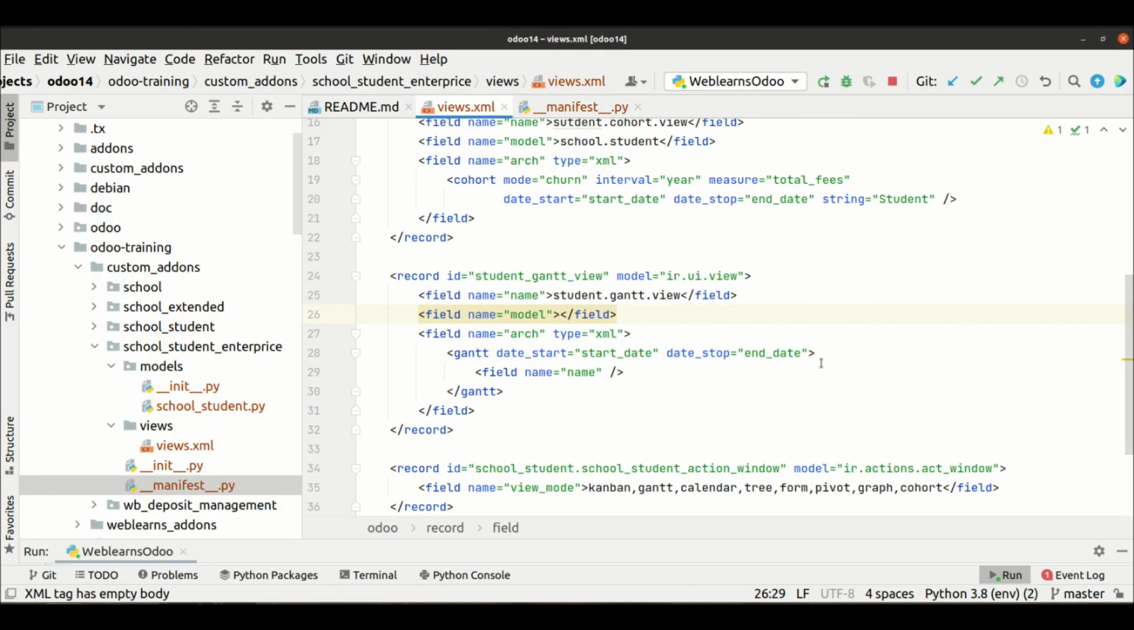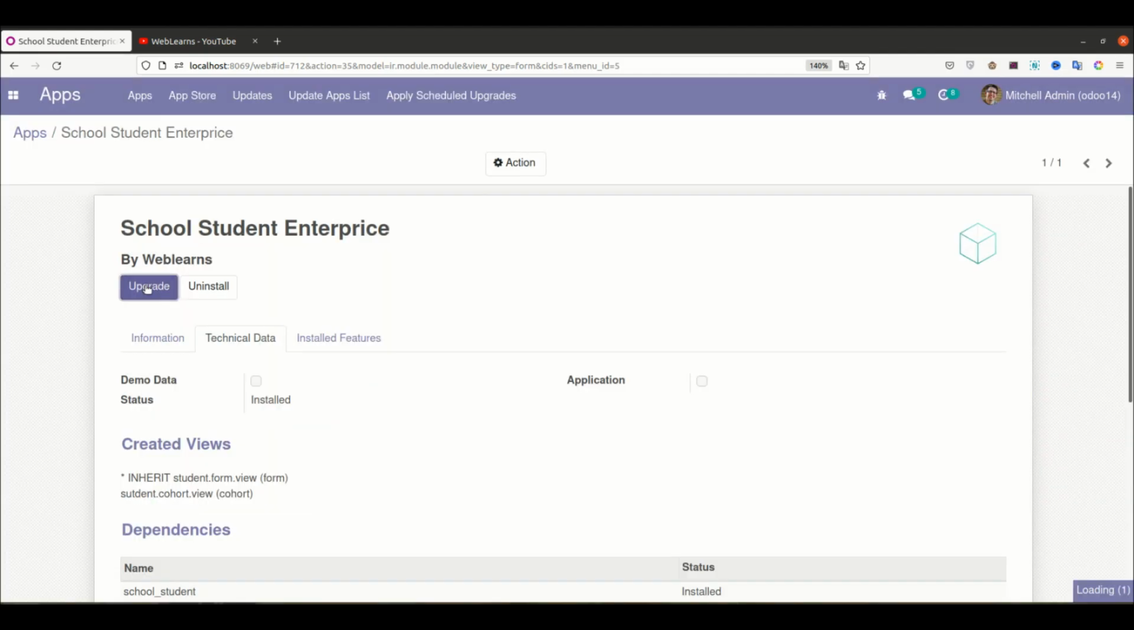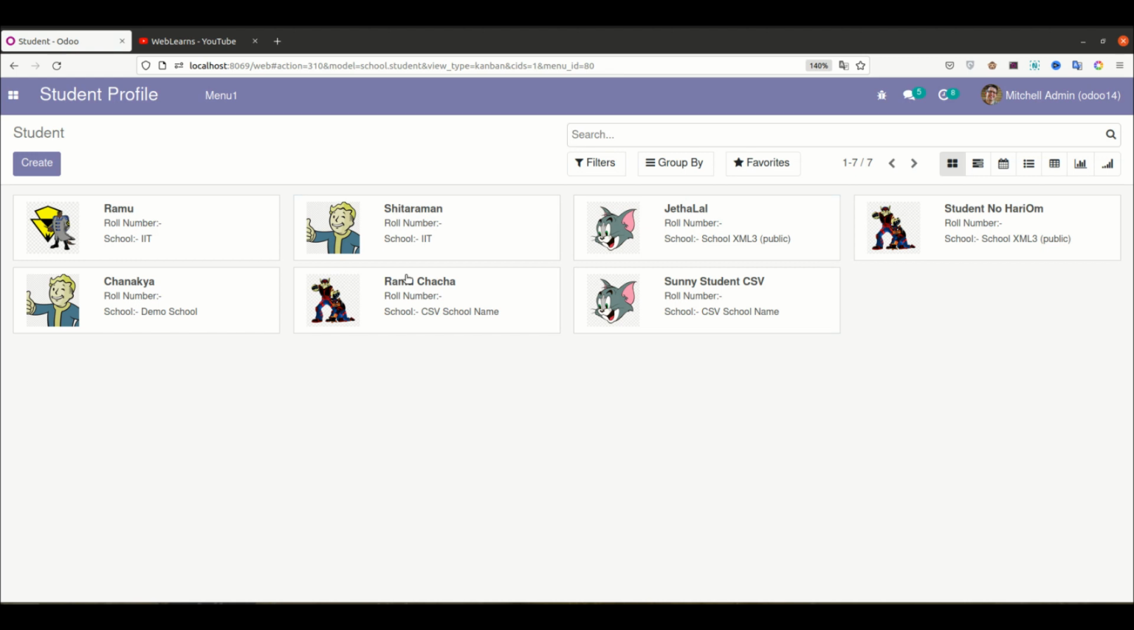Oh, I completely forgot to add it here: chschool.student. For the model we need to create a Gantt view for, this is the model name. Let me copy this one, paste it here, and restart the service, and one more time I will try to upgrade the module. So it's successfully upgraded. It means we don't have any issue and it's already added here.